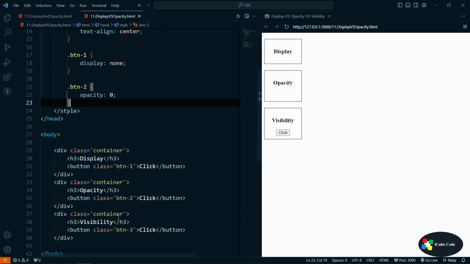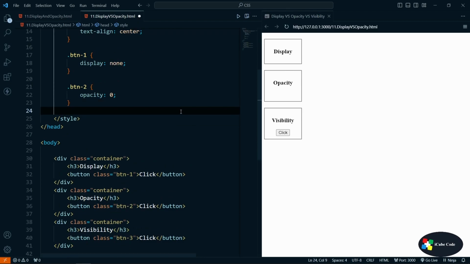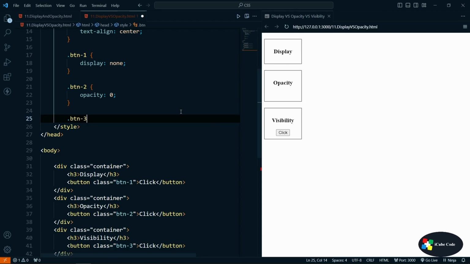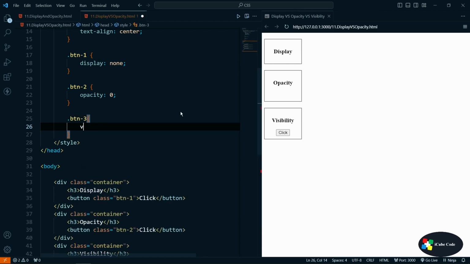Let's apply the visibility property to btn3 as well and check the difference. So btn3 and visibility hidden. Now you see, once I do visibility hidden for button 3, the button is gone, but the space is still there. So the difference between visibility and display is that visibility does not remove the space, but display does. But what is the difference between opacity and visibility? That we can check using the cursor property.